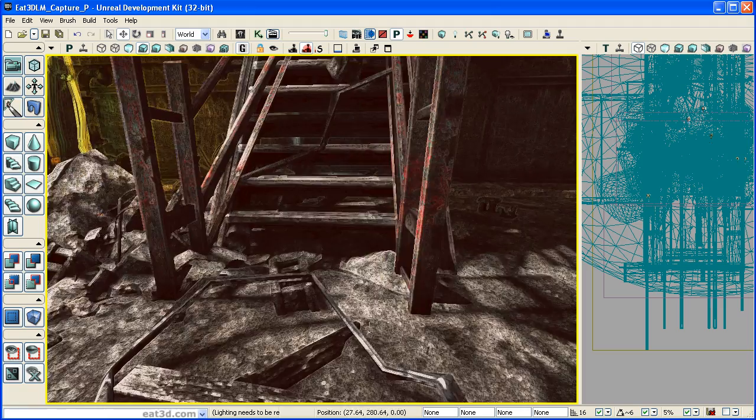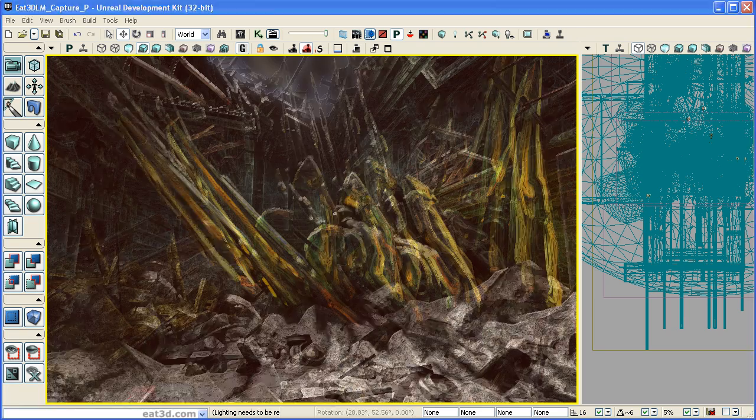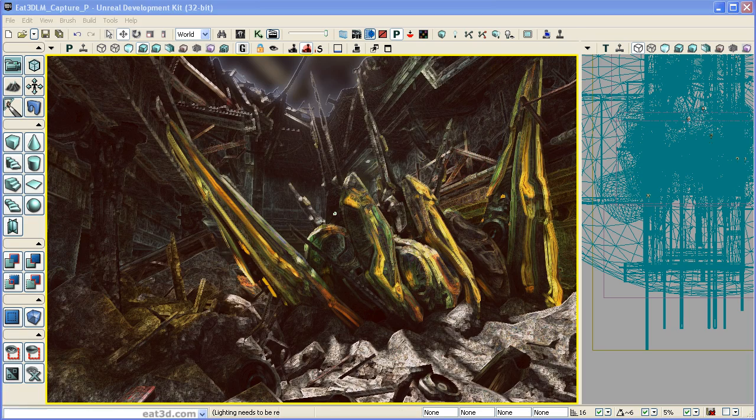And again, there it is. This concludes our post-process effects tutorial in Unreal Engine 3. I hope you guys have had fun and have a lot of fun playing with these post-process effects.